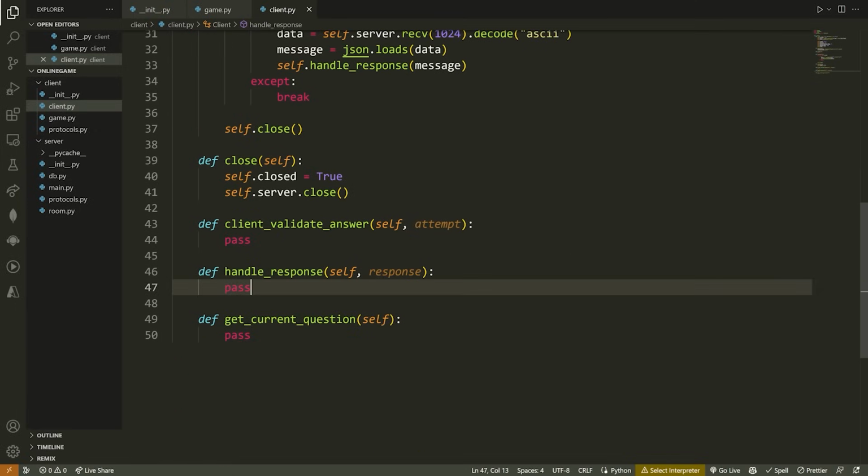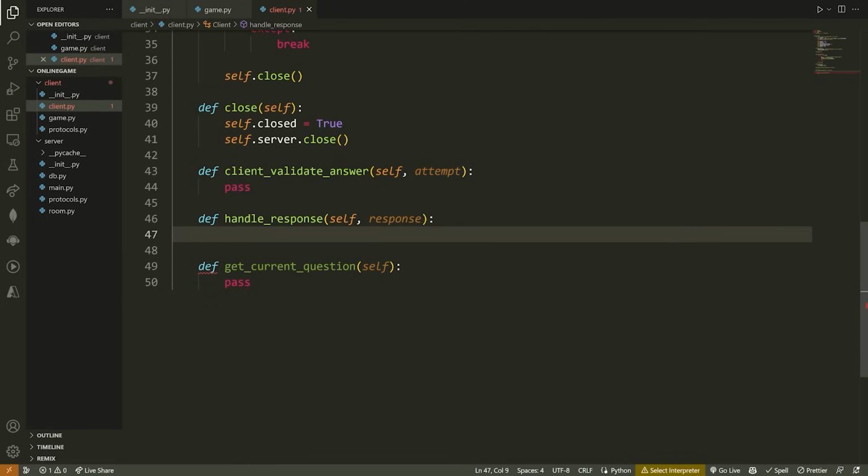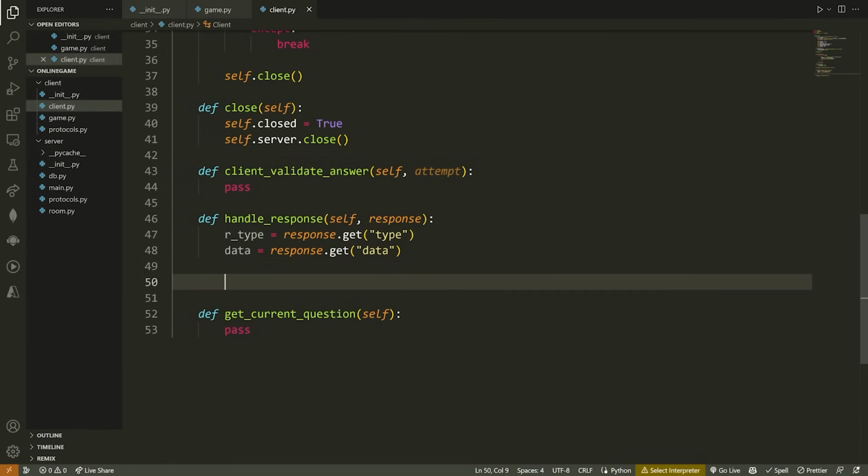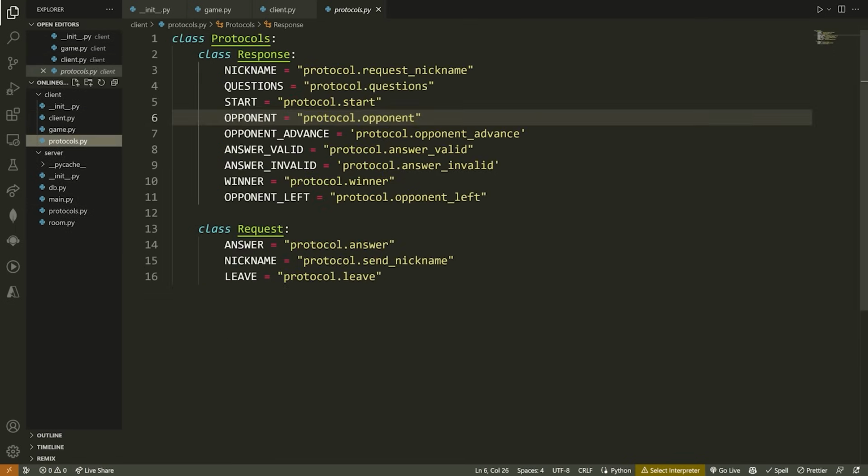Now we're going to go to handle response, and we're going to write the logic to handle the different data that we receive from the server. So we're going to say our r_type is equal to response.get. This is all going to look very familiar because we've already pretty much done this, but this is just going to be type. We're then going to say data is equal to response.get, and we're going to get our data, and then we're going to check what the different response type is, and then handle our data accordingly. Now, this is where the response type actually comes in handy, because if we go look at protocols here, you can see we have a bunch of different responses we could be receiving.